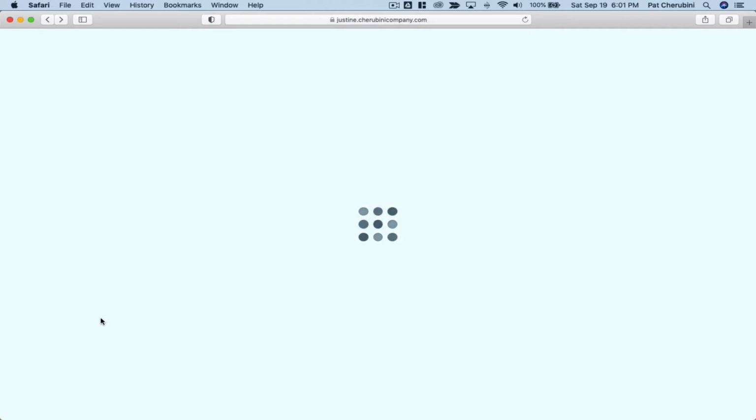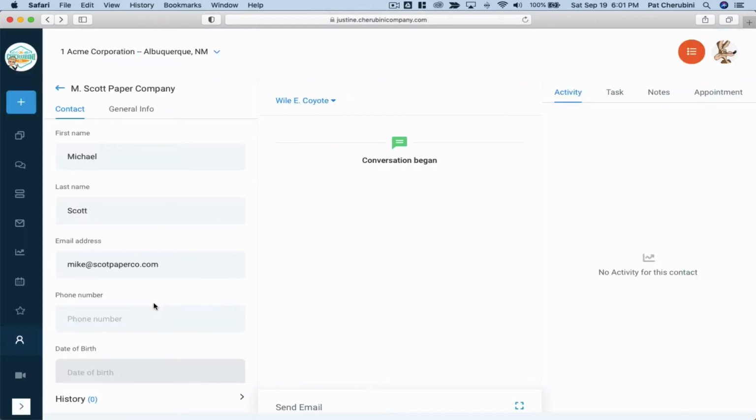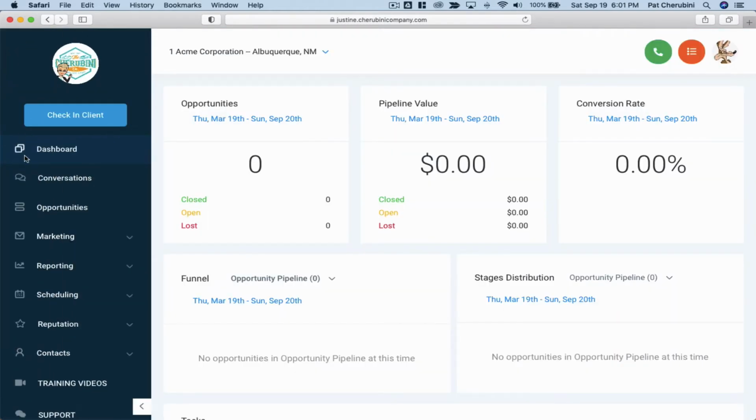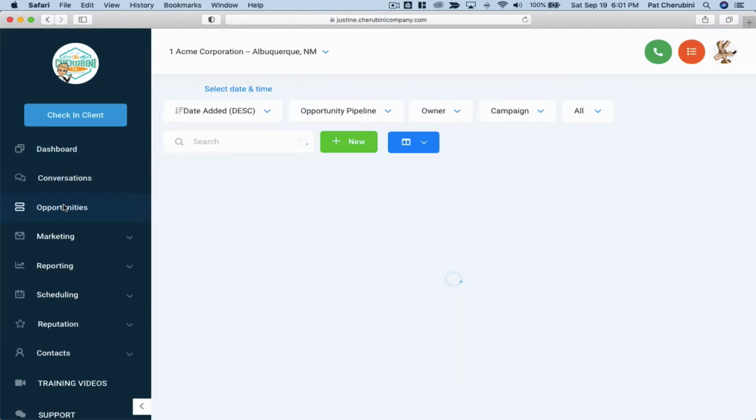Back button not working again. Opportunities tab.